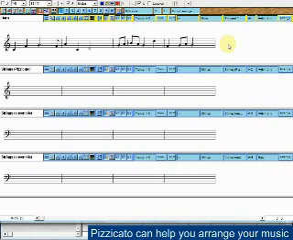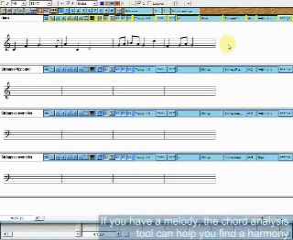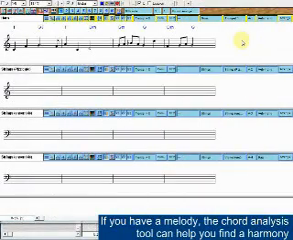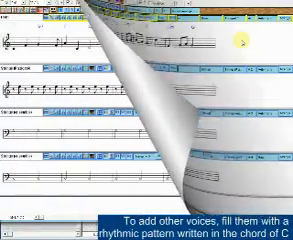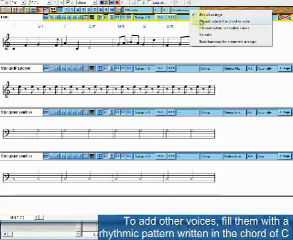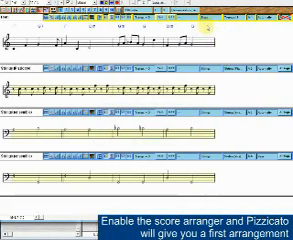Pizzicato can help you arrange your music. If you have a melody, the chord analysis tool can help you find a harmony. To add other voices, fill them with a rhythmic pattern written in the chord of C. Enable the score arranger, and Pizzicato will give you a first arrangement.